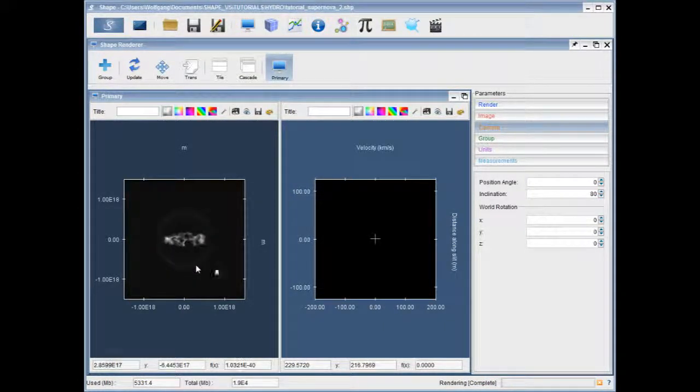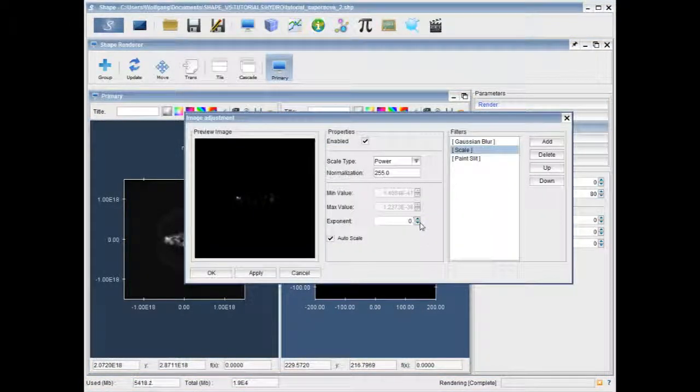We go to the camera settings and set the angle to say 80 degrees and re-render. Now we see it edge on. Okay, let's change this again, maybe to power, and set the power to 1/4. Okay. Now we can see that the ambient medium is also included.